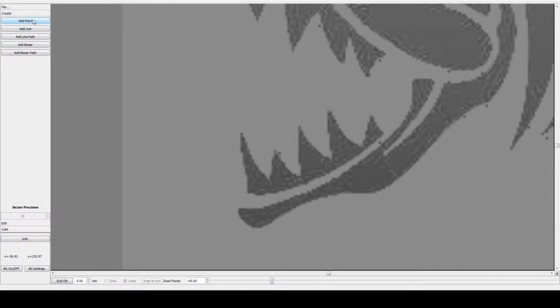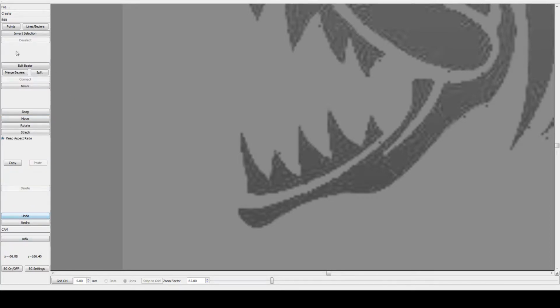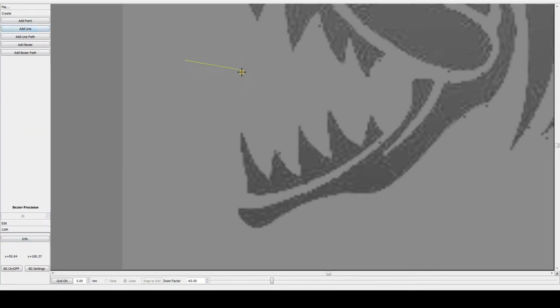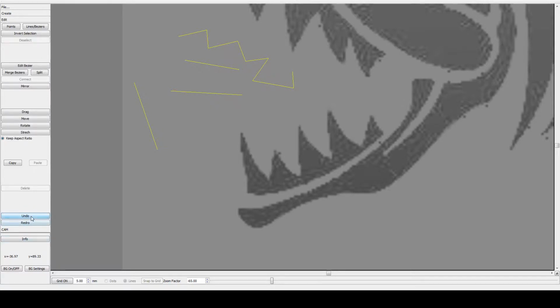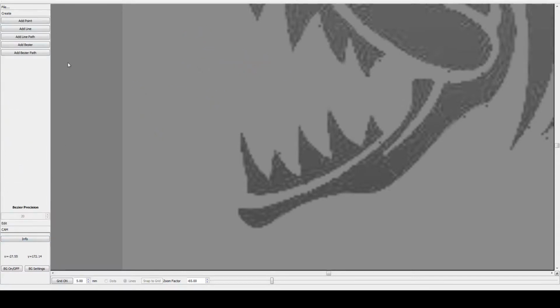We can use add point, which adds points. We can create add line with just single lines. We can add a line path, which could be used in some very straight images, but normally it's just to keep a continuation of points, lines, things like that. Okay, I'll just undo that, and we can create a single Bezier, for example, like that. But these Beziers just start and stop, and then we will need to do a lot to connect them, but I will show how to do that.